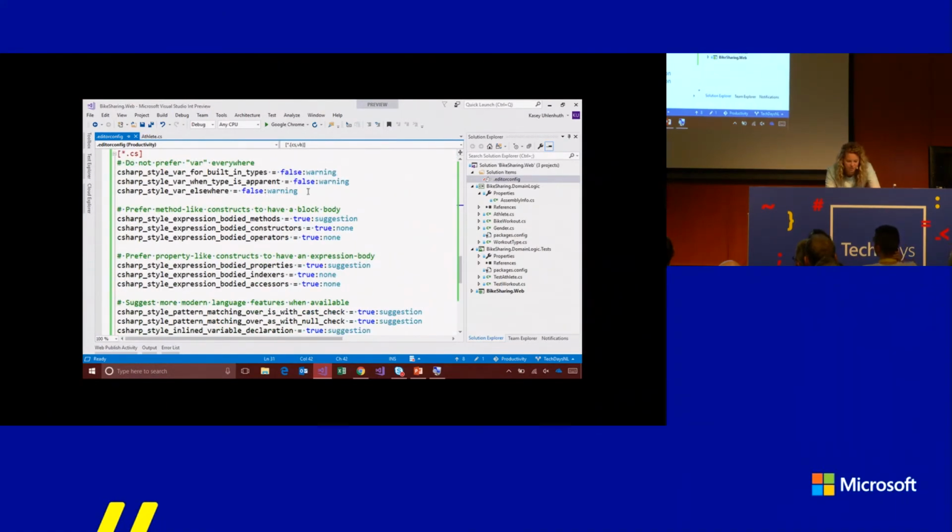Yes, so here are my var rules. The way that works is you say, do I prefer var? No, I don't. I prefer explicit type, so you put false. And then you can choose how you want to enforce it, just like you did in tools options. So you can say warning, error, or severity.